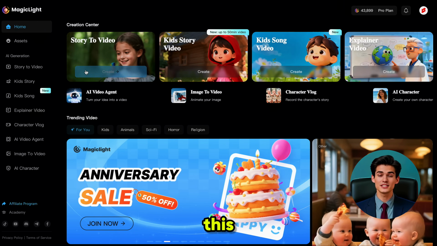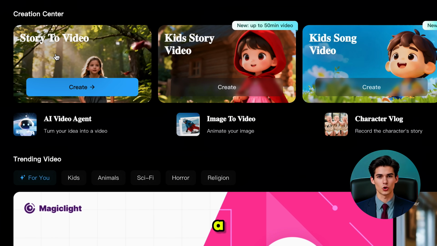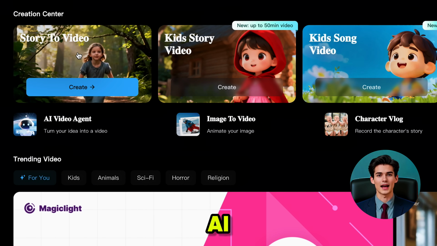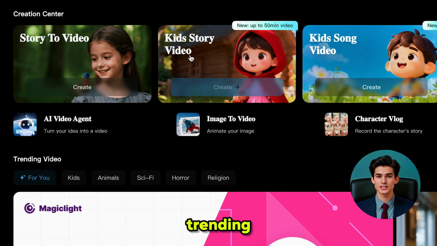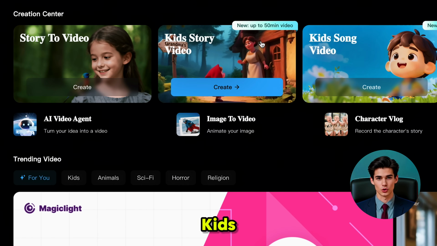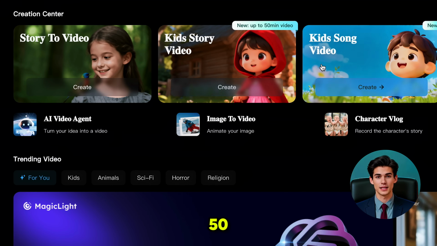This is the Creation Center, where you can generate story to video by simply entering a short idea or concept, and the AI automatically expands it into a full script. You can also use trending scripts, and my favorite is Kids Story Video. It's a one-click generation feature and supports videos up to 50 minutes.